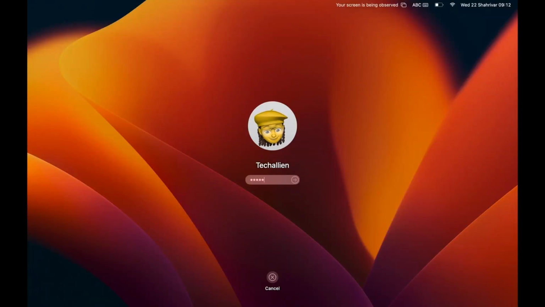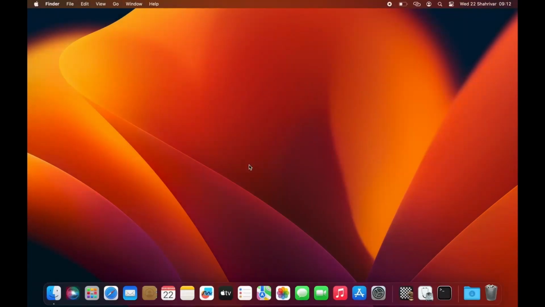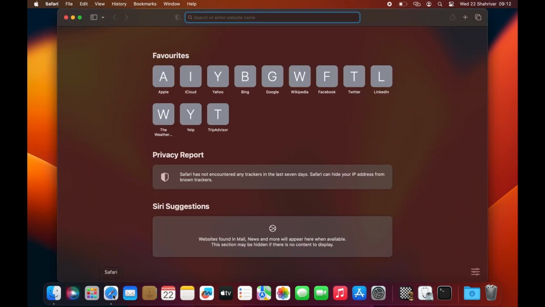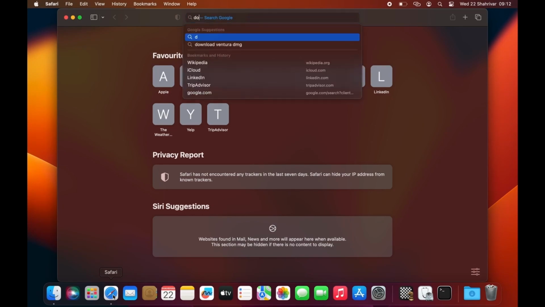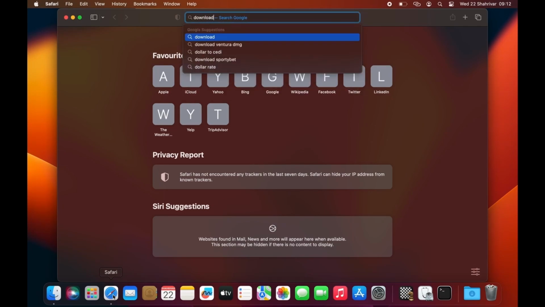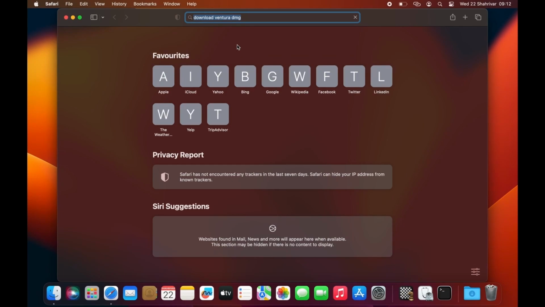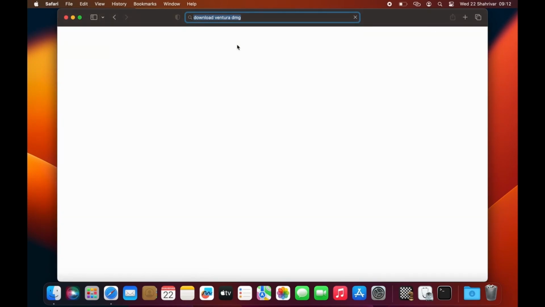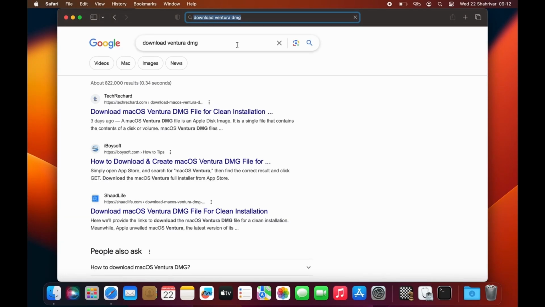Okay, so here is the thing. We need to head over to our Safari, open our Safari, and then type in download Ventura DMG. So remember that the operating system always comes in a DMG file, which is a disk image.